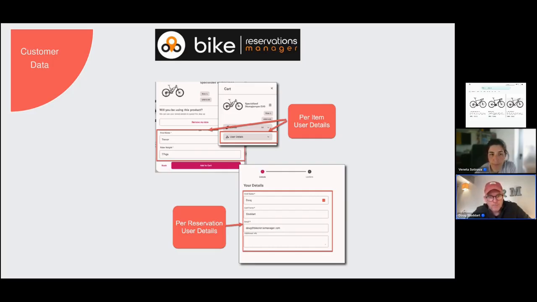Similarly, the data that you want to collect, just like the extras, is dependent on the bike as well. So only ask relevant questions to people booking relevant bikes. Otherwise, it's far too annoying. And then similarly, the reservation details. How many questions do you want to ask? Like I say, between about 5 and 15 questions. You can ask as many as you like, and you can have as many custom questions as you like.